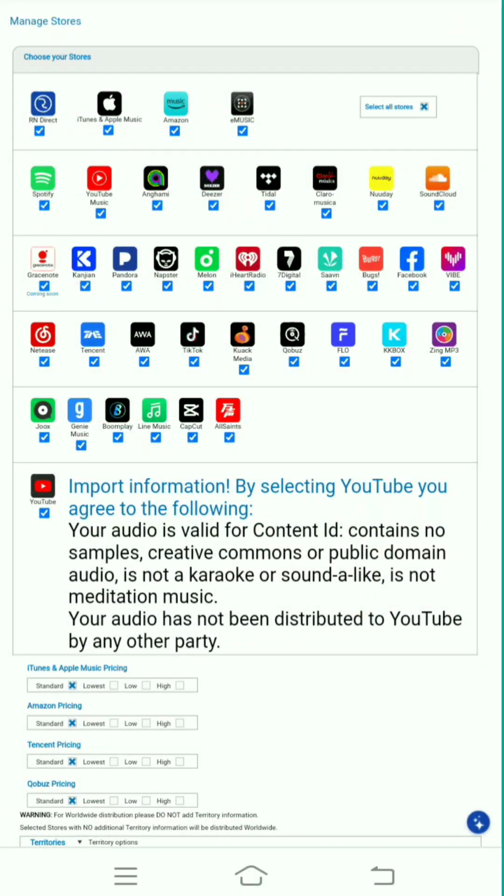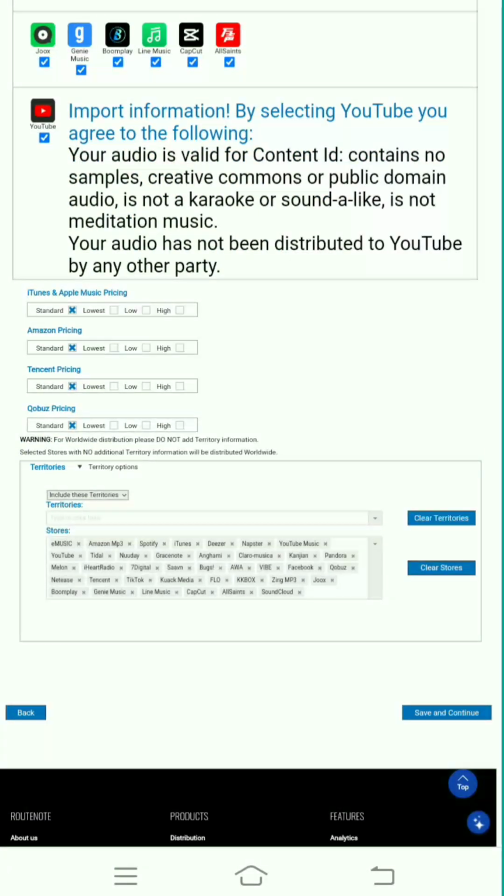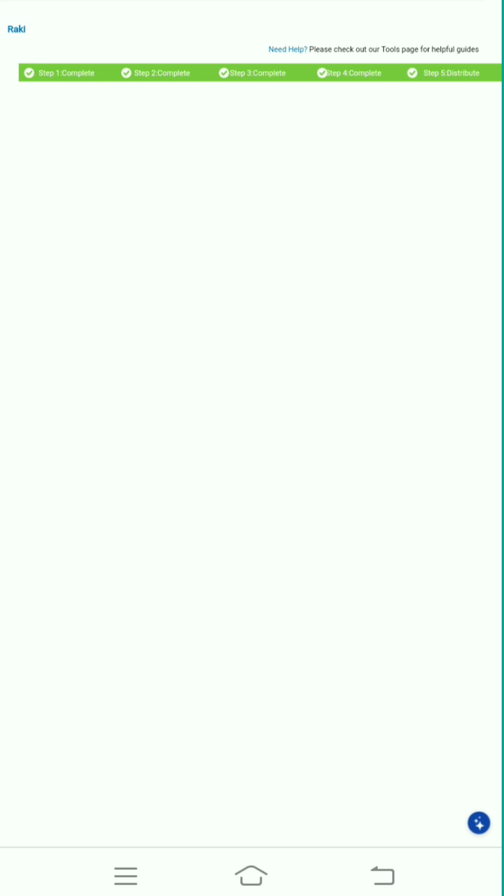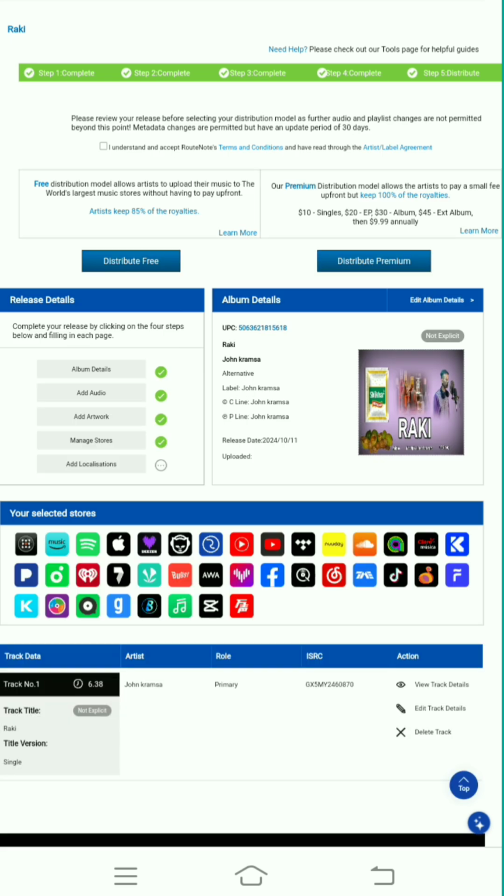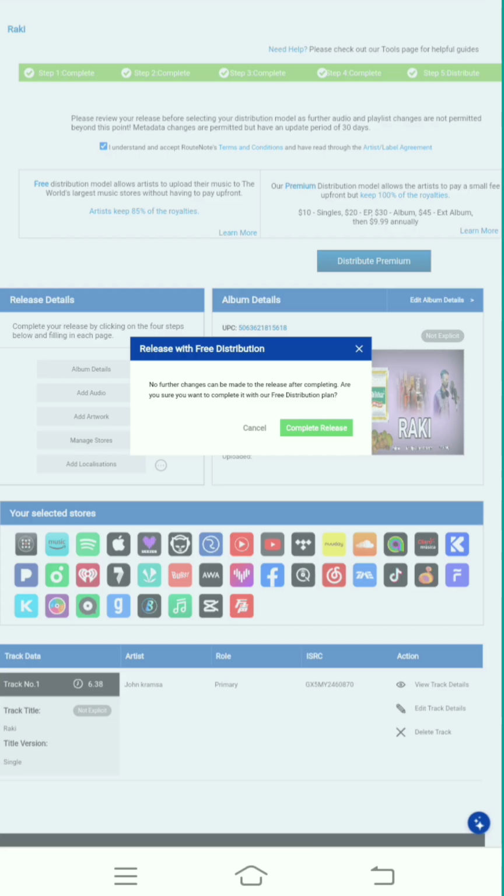So this is the last step. So finally it is done. Save and continue. Then now here is the final step. If you want to distribute free, click on the distribute free option, then distribute free.